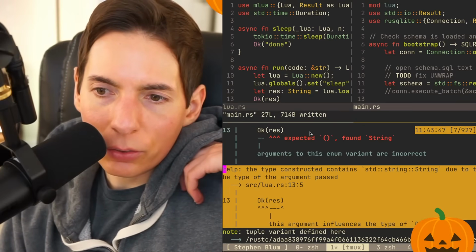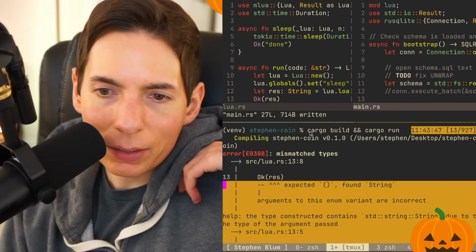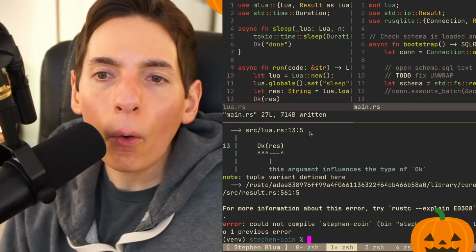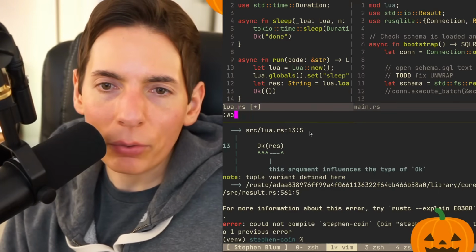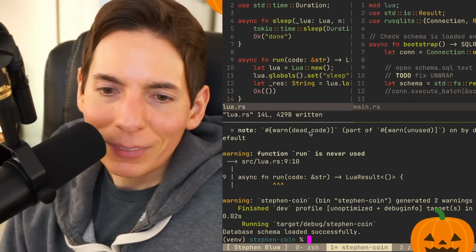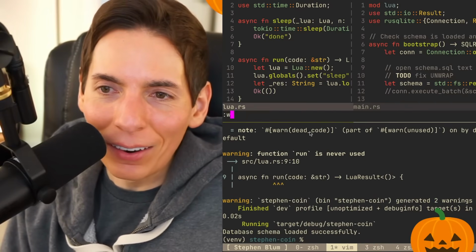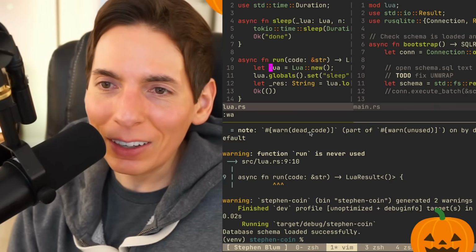Type constructed string due to the type constructed argument passed. Expected but found string. Oh, got it. Okay, so then we'll just do that for now. All right, is that better? It is. All right, there we go. Figuring it out. We know what we're doing here, don't we? Well, kind of. We kind of know what we're doing.